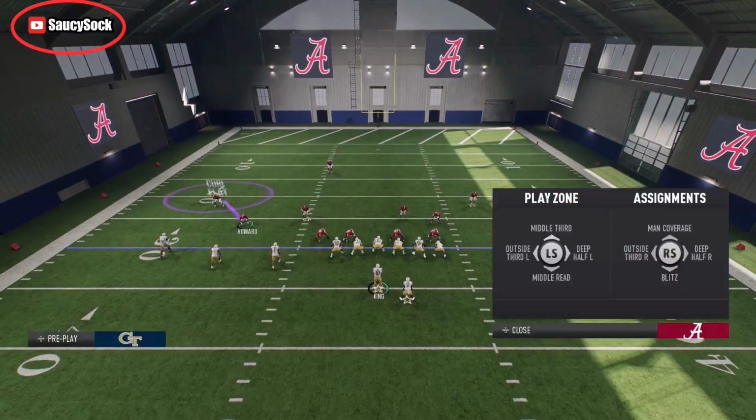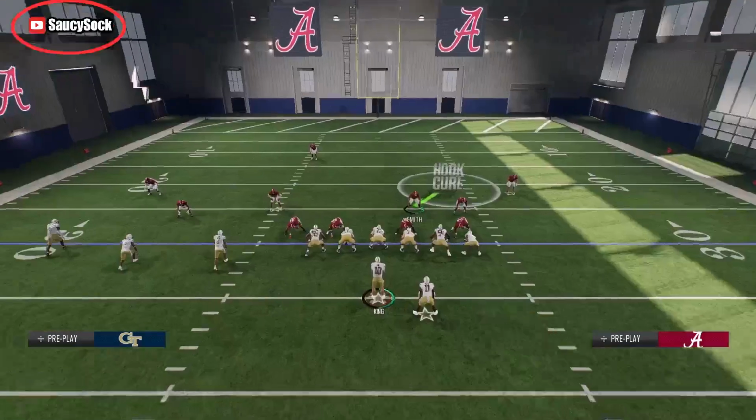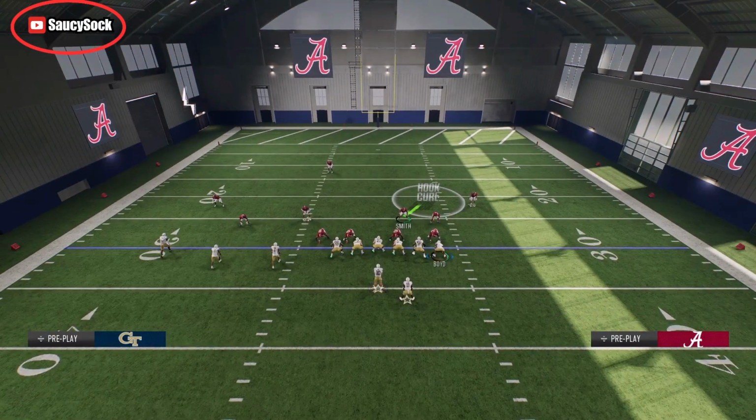And I literally can do this anywhere on the field. You can do this to a tight end. Let's say he wants to run a tight end streak right here. Let's do this.